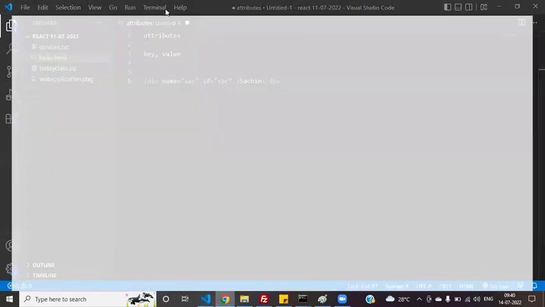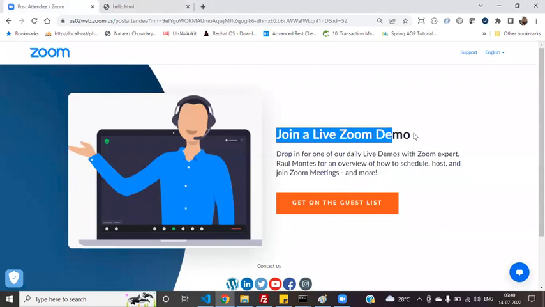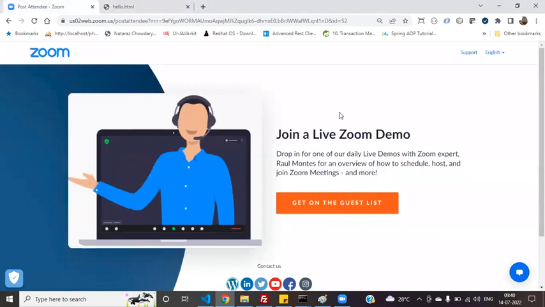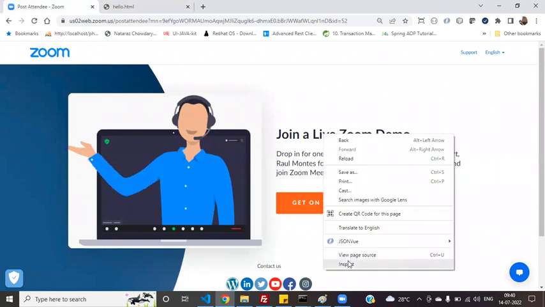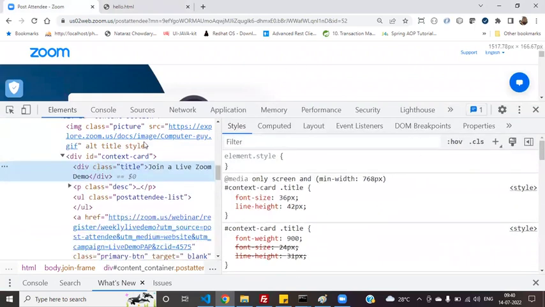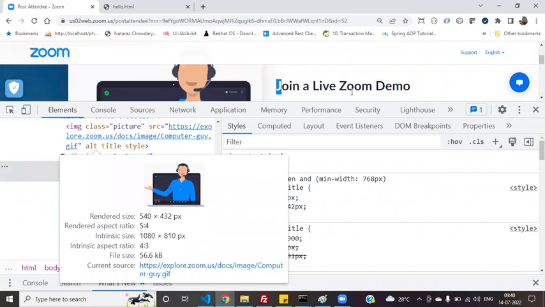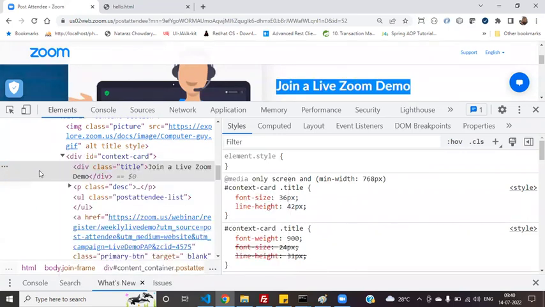Now you can go to any website, your favorite website, Zoom. Let me see the code, what they have written for this particular text. How can we see? Go to that particular content area, using the cursor right click on this one, inspect it. Now this is the code they have written for this particular text.